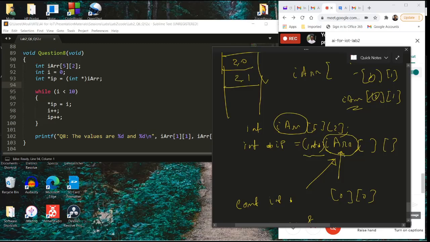Right now, remember one thing: this is an array identifier which has the address of the first element of the array, and it cannot be modified. I cannot do IARR plus plus or IARR equal to IARR plus 1. IARR plus 1 I can compute, but I cannot assign it to something. I cannot modify this value to something else. So IARR equal to IARR plus 1 I cannot do, and plus plus is the same.